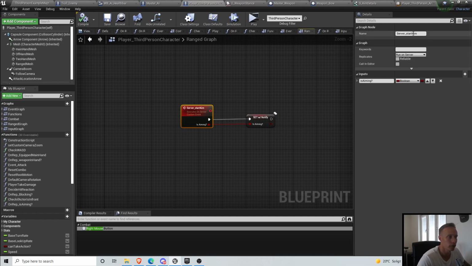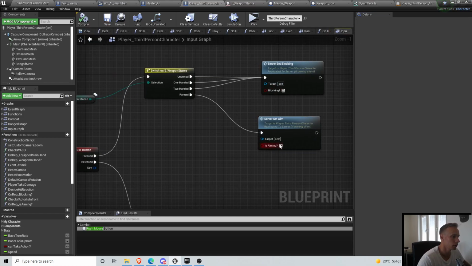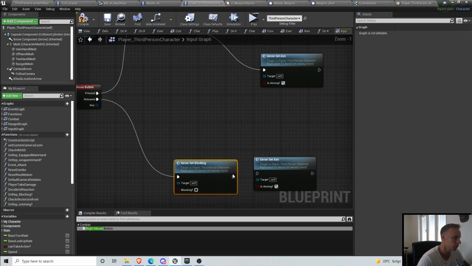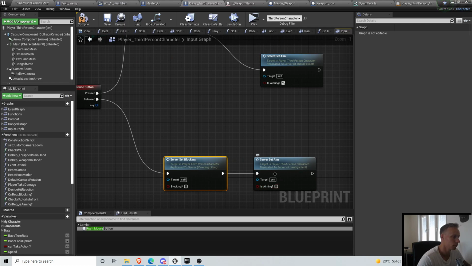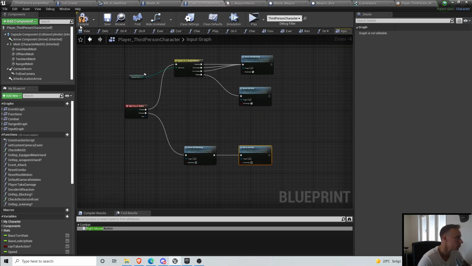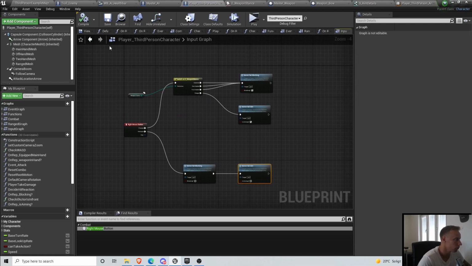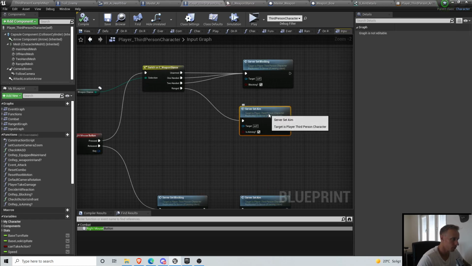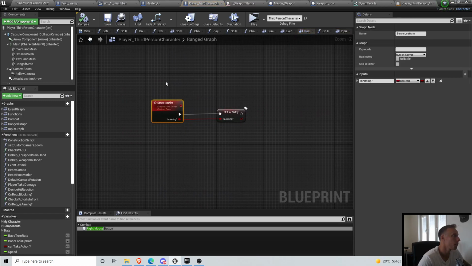Or actually, it doesn't need to. It shouldn't be called start. It should be called set aim. And it's going to be true. And if we release, it's going to be false, just like with the block. So if we release, we might as well do both of them. It doesn't really matter. Perfect. Set the aim.